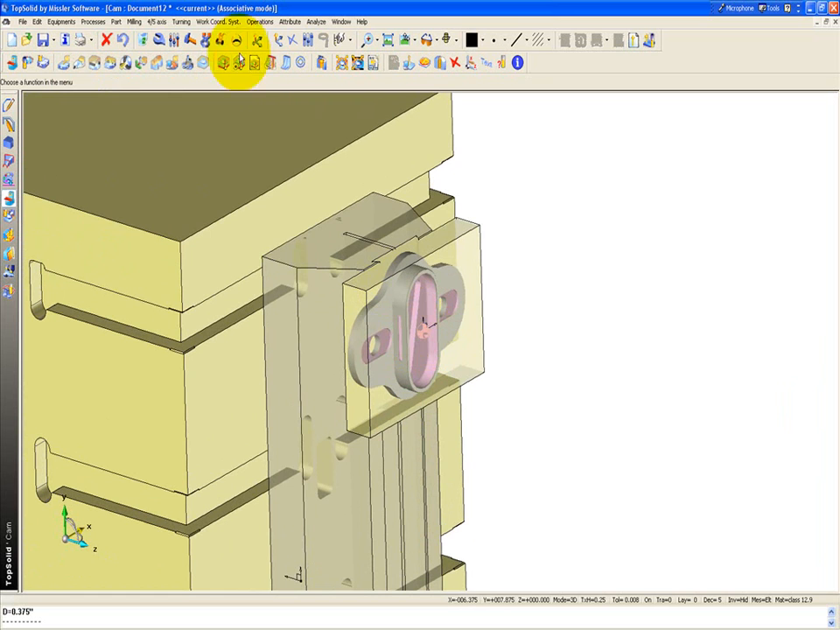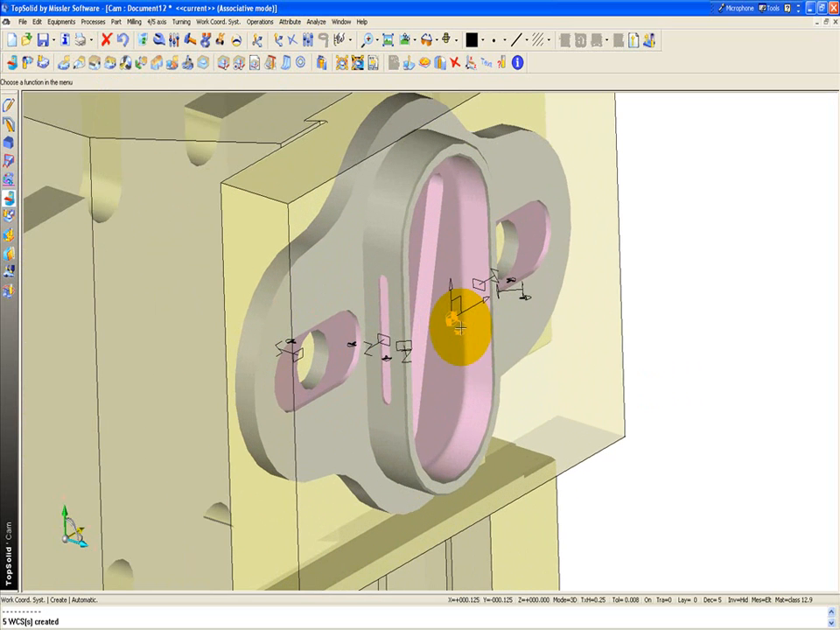Last thing I'm going to do is go to Work Coordinate System, Create Automatic. And here you can see the software creates 5 WCSs. It creates one at an angle for the chamfers, creates one through the back this way, which we're not going to use. We're not going to use those angles. So what I'm going to do is just delete those right away because I don't want them.